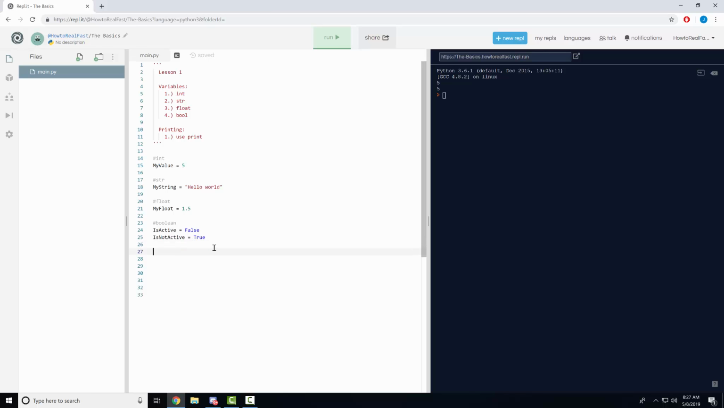So that's going to be the end of this lesson. It was really short and simple, but next time we'll talk about printing values to the screen, and we'll talk about functions. See you next time.